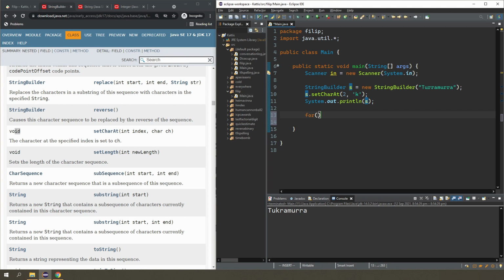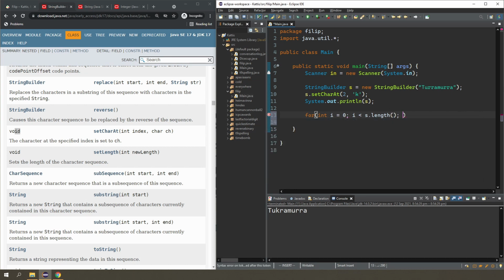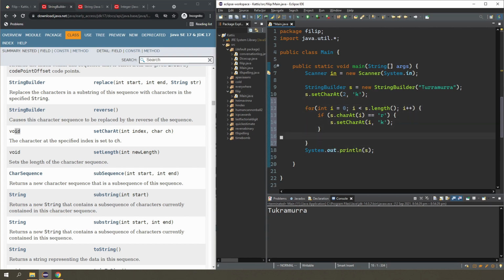I'm not sure. Let's try to write something. So it's going to go to s.length. It works like a string. You can use similar commands. A lot of commands are very similar. So I'm going to say if s.charAt(i) is equal to 'r', then I'm going to change that into s.setCharAt(i, 'k'). So this will modify every single occurrence of r to a k.